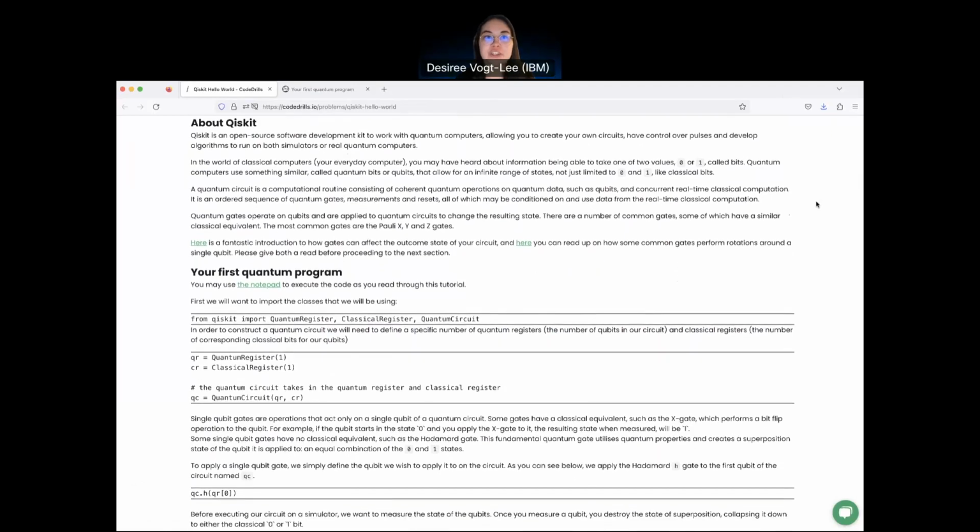In order to use quantum computers, we create quantum circuits. These are computational routines which consist of coherent quantum operations on qubits, and you can apply quantum operations to these qubits on the quantum circuits. The operations that you apply are called quantum gates. There are a set of common gates which all have a similar classical equivalent, for example the Pauli X, Pauli Y, and Pauli Z gates. The Pauli X gate you might be familiar with in a classical sense. That's called the NOT gate, so just a flip operation.